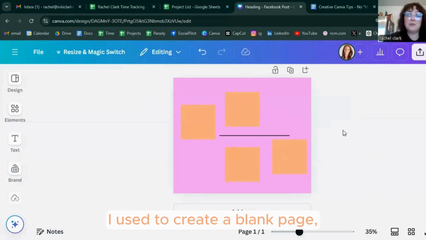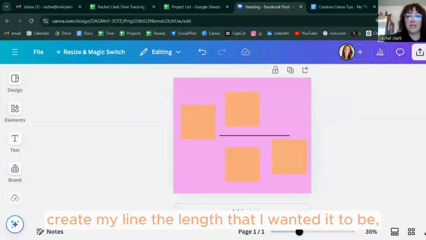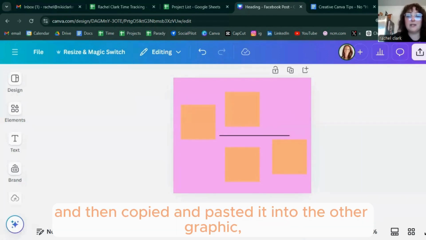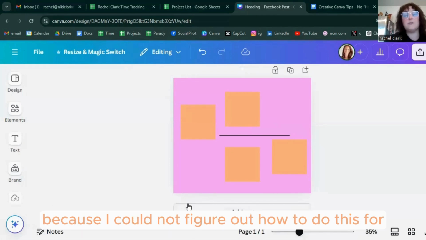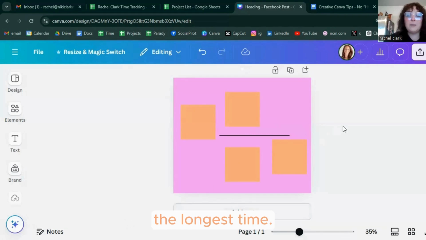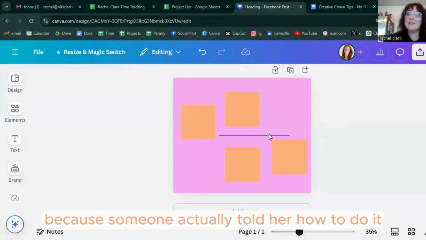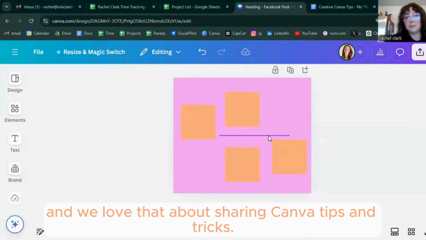I used to create a blank page after another page to this one, create my line the length that I wanted it to, and then copy and paste it into the other graphic because I could not figure out how to do this for the longest time. But Niki told me how to do this recently because someone actually told her how to do it, and we love that about sharing Canva tips and tricks.